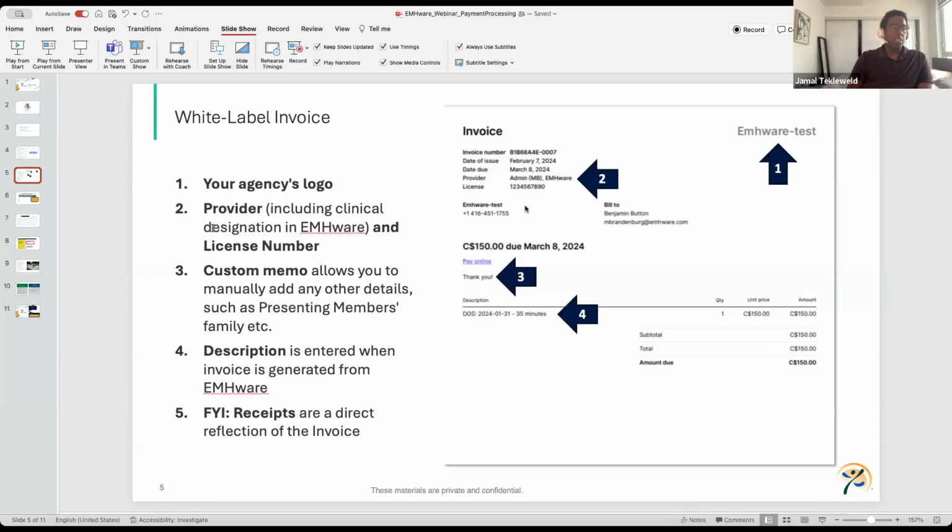Number three, this is where you can have a little bit of customization by adding in a custom memo, which allows you to manually add any other details such as presenting members of family, etc. And then at number four, you have a description. And this is entered when the invoice is generated from EMHware. And just an FYI, receipts are a direct reflection of the invoice.